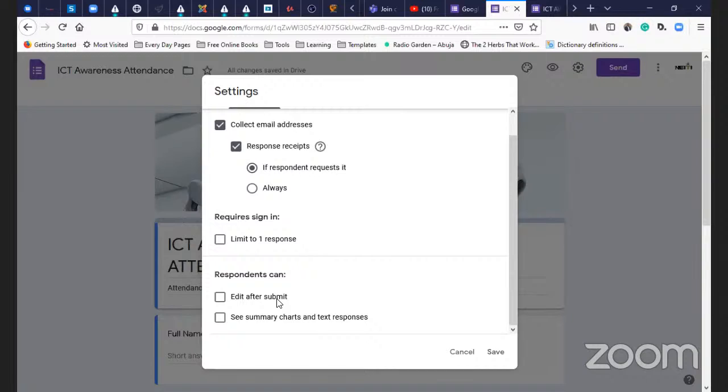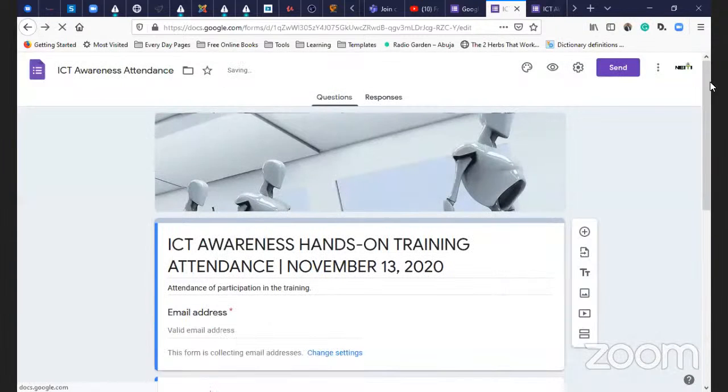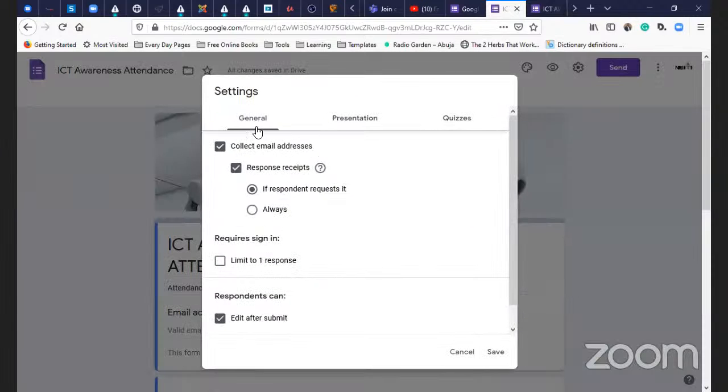Then edit after submitting. Now, when you submit a response, you can give the respondent the option of editing it. Maybe you spelled your email address wrongly or phone number wrongly, you can go back there and edit it. Then see the summary chart and text response. This one will show how many people have responded and so on at the end. So I'm picking them so that at the end when we test run, we can see what those ones do. Okay, I only worked on general.